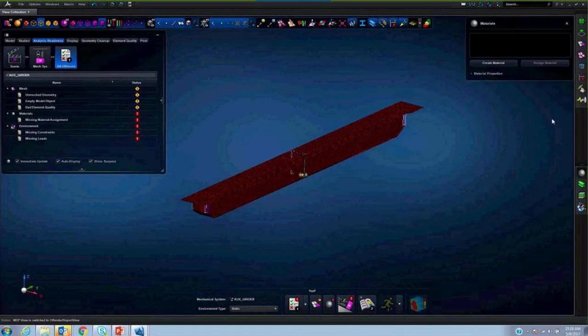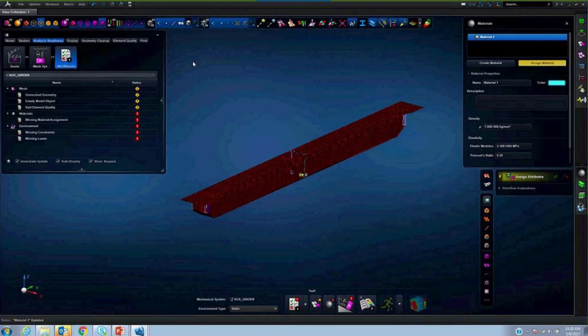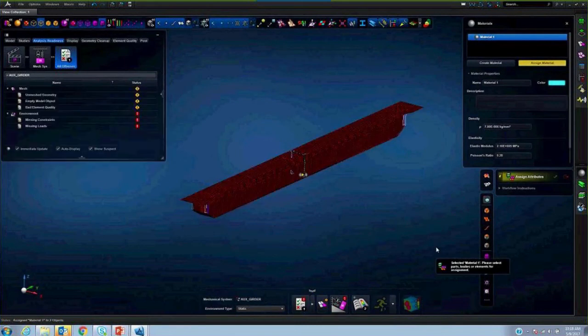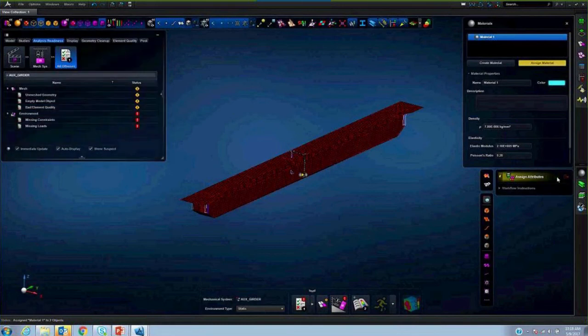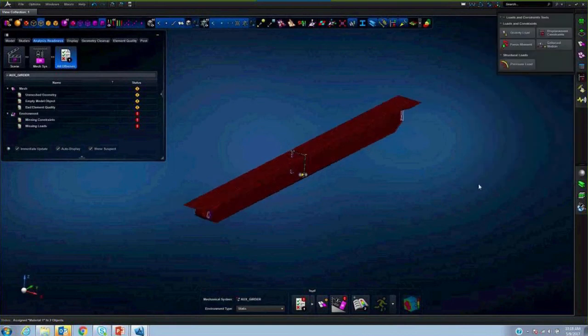Let's go ahead and create a material and assign it to this part. And let's take steel material. And assign that material to these parts. Now, if you notice, as and when I complete a task, the red that was identified as an error got cleared. And material is assigned. Now, we need to create the loads and constraint for this part.